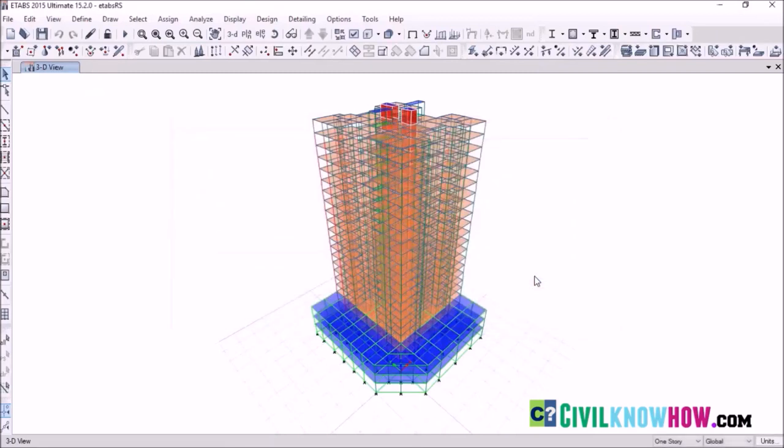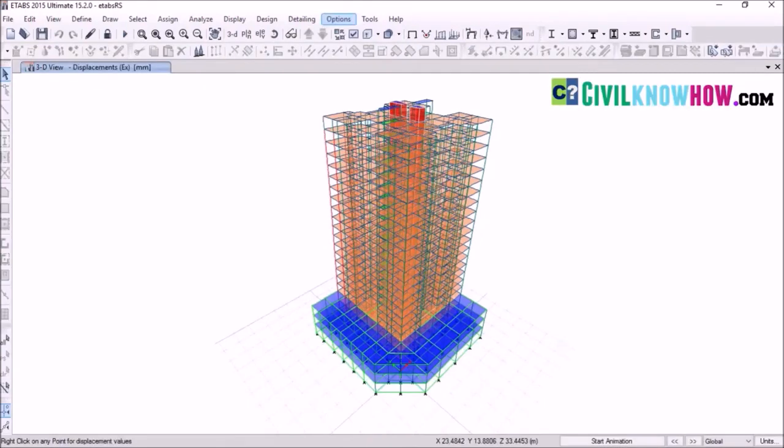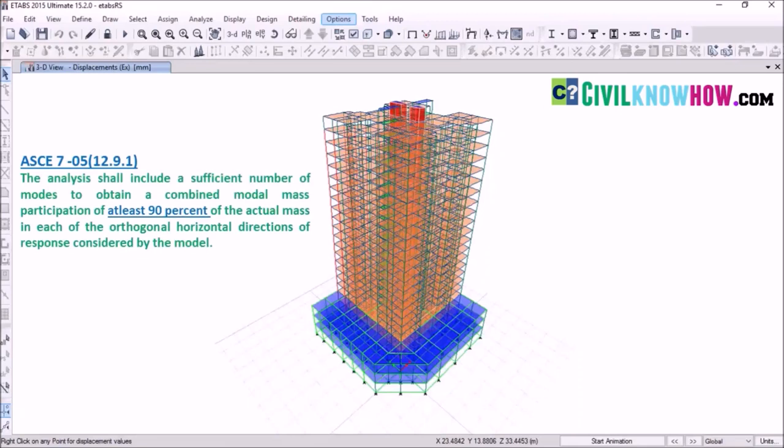And now let's analyze our model. The analysis of the model is completed, and after the analysis, the first thing to check is whether the number of modes considered for the analysis is sufficient or not. According to the American code, the combined modal mass of the modal cases considered should be at least 90% of the actual mass along both directions. For our current analysis, we have considered 12 modes. So to find out whether it is sufficient or not, we need to find the modal participating mass ratio.